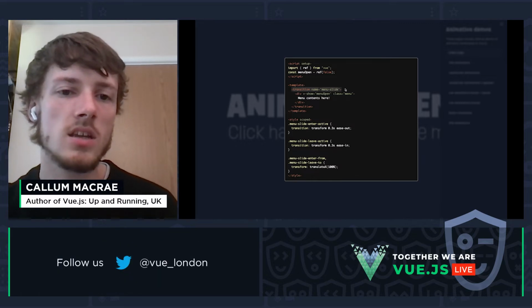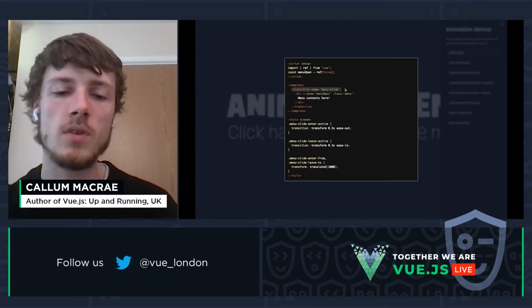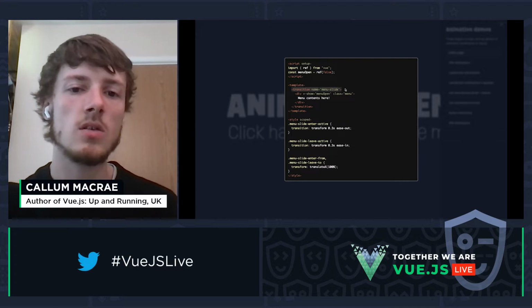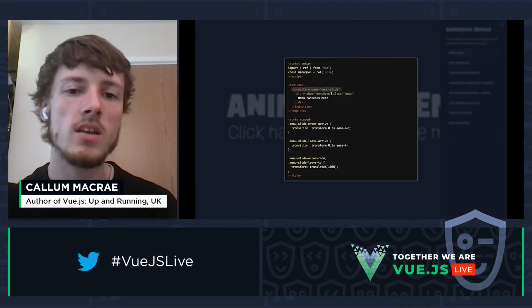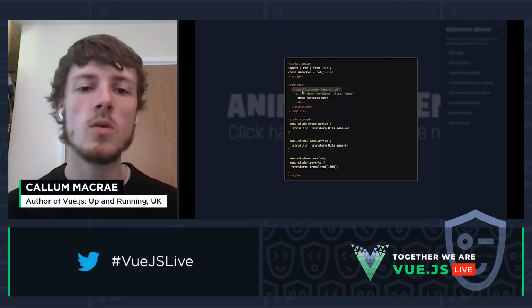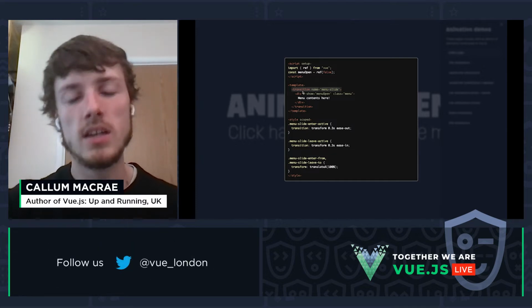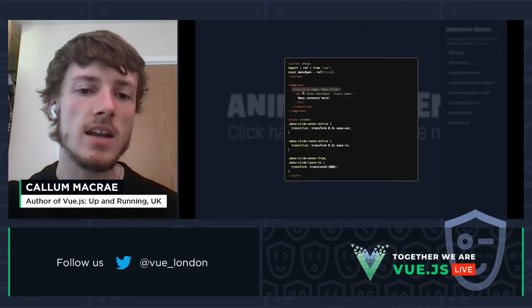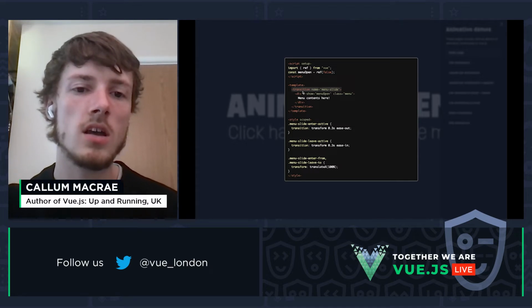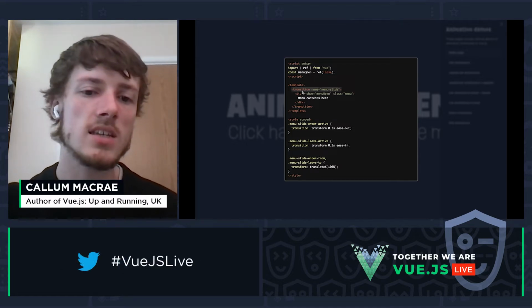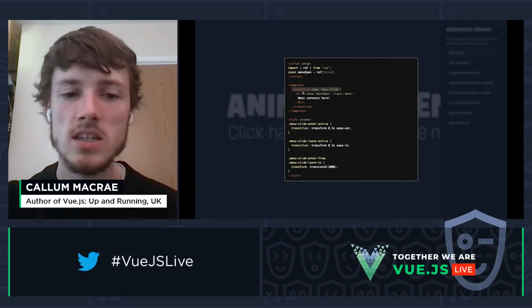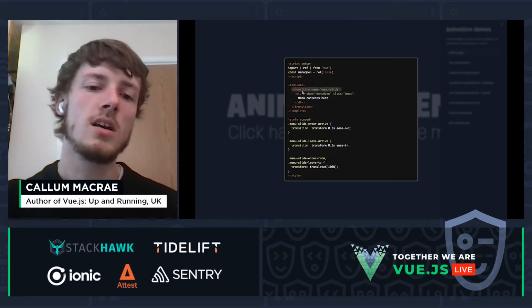This is a built-in component in Vue. It means that when the state changes, when menuOpen changes from false to true, it isn't just added to the DOM. Well, it is added to the DOM, but it's got a bunch of classes added to it, which you can use to, in this case, add a CSS transition.